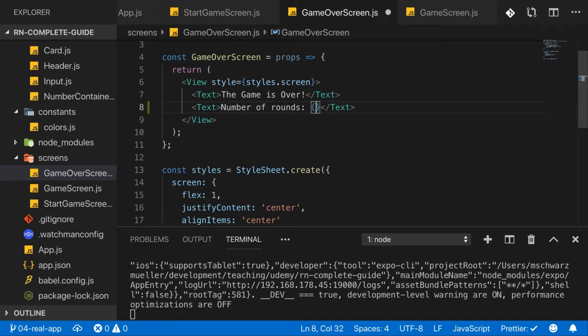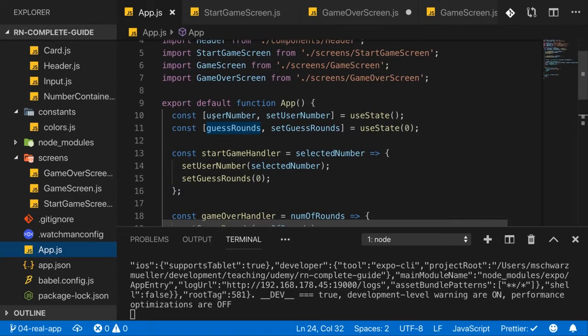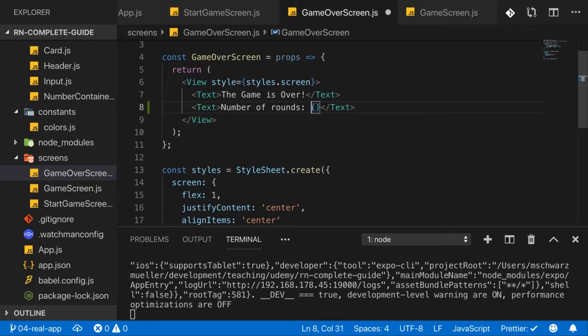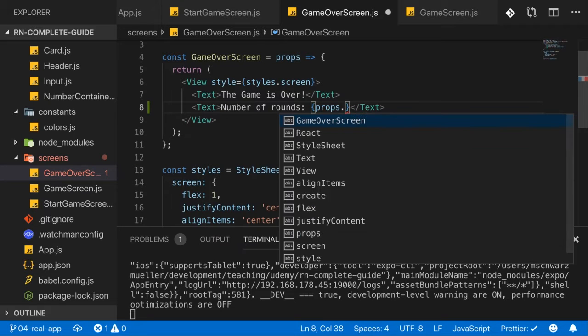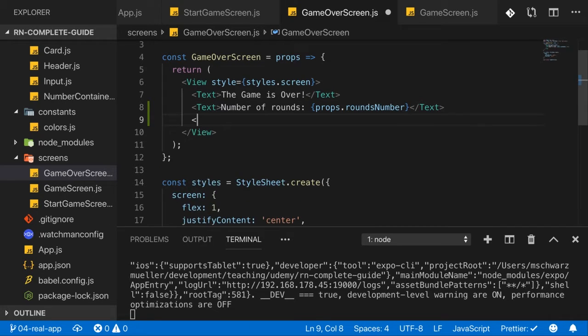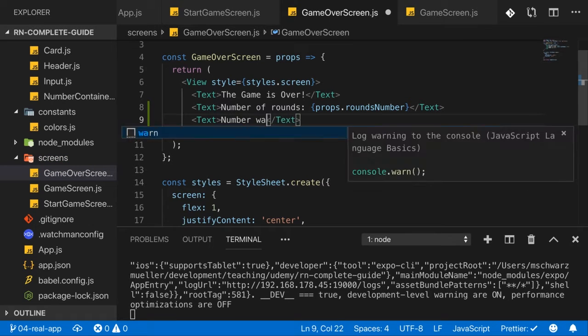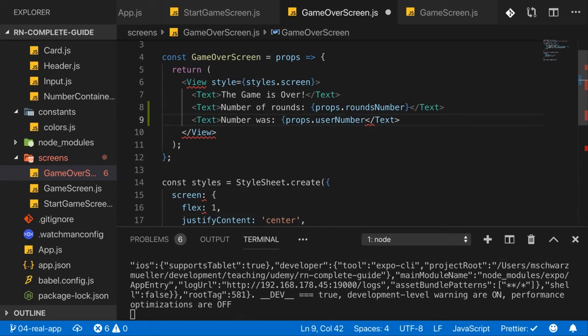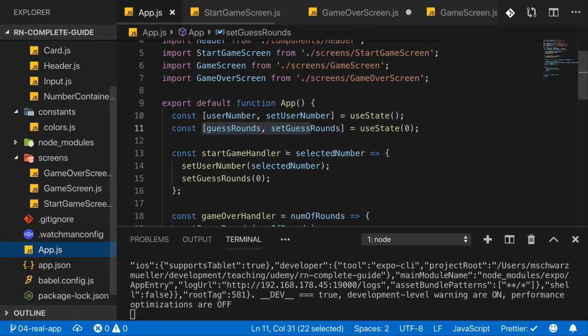And that's, of course, a value we need to get from our props because we're managing this number of rounds in the app component in the end, here in guess rounds. So in the game over screen, we get this on props, rounds number, or whatever you want to name this. It's up to you how you name this prop. And maybe also output the number the computer had to guess. Number was, and then props user number, maybe. So these are two props we now need to set on the game over screen, rounds number and user number.